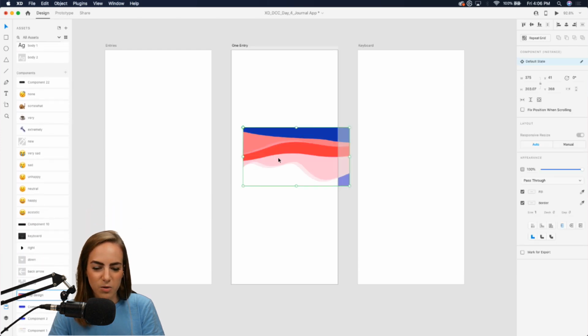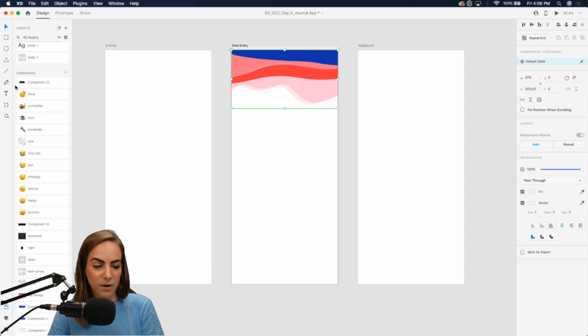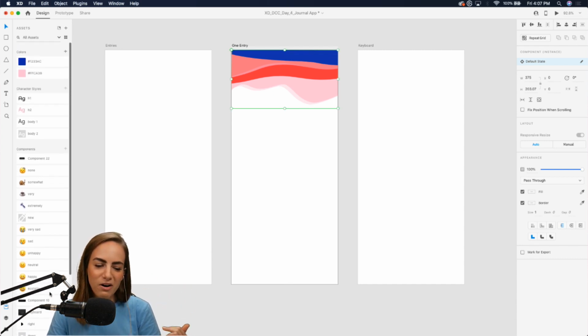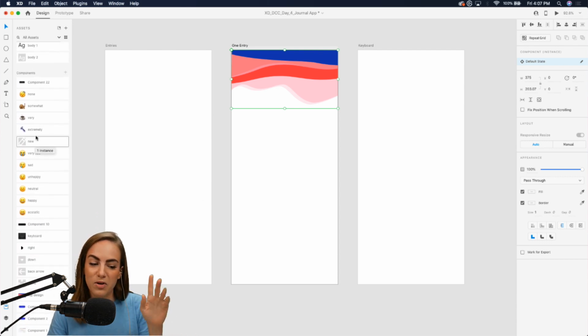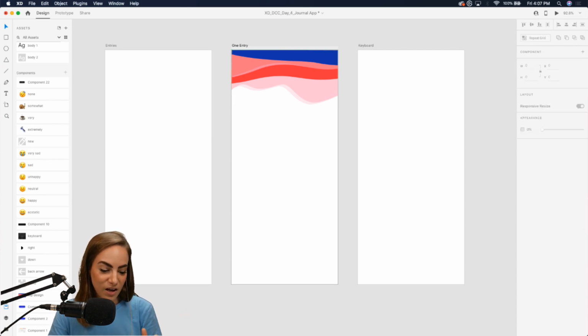Okay, so I do have a few components over in my assets panel already, and I know you guys are always like, where are all these components? But I only give you the resource booklet component because I want you guys to come up with your own components. But yeah, feel free to definitely utilize that resource booklet.